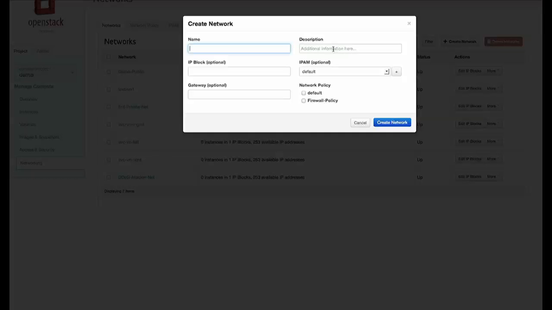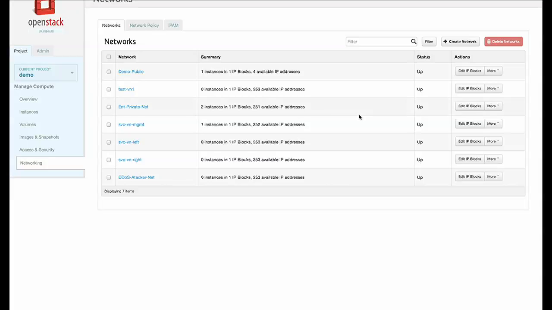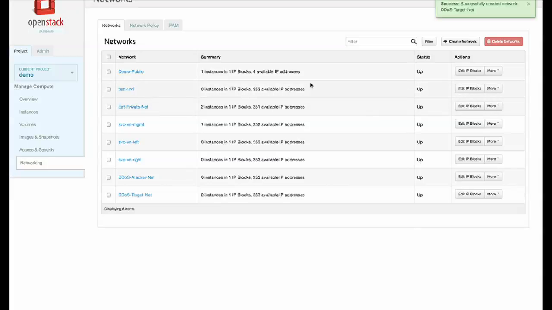I'm going to create another one called DDoS target network. This is where my web server or the entities I want to protect are going to reside. /24. Actually, I accidentally made a mistake, so I'm going to change that later.